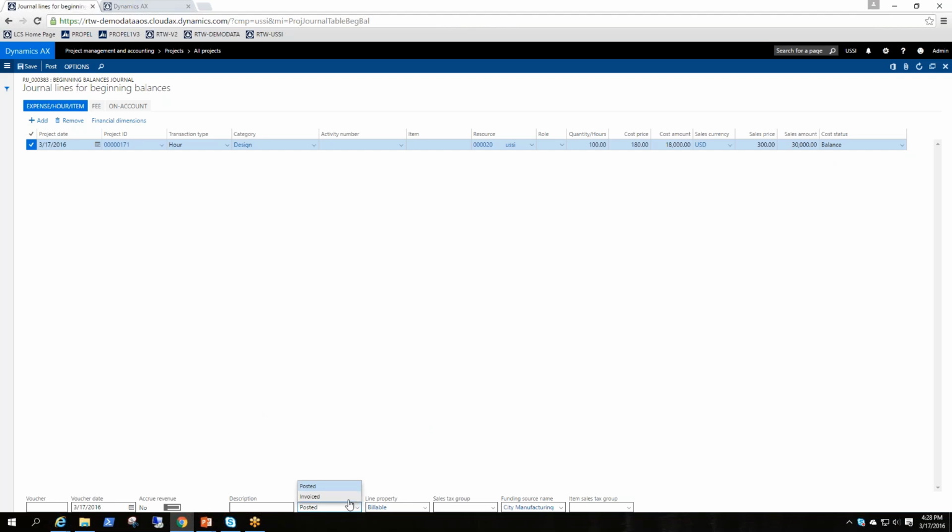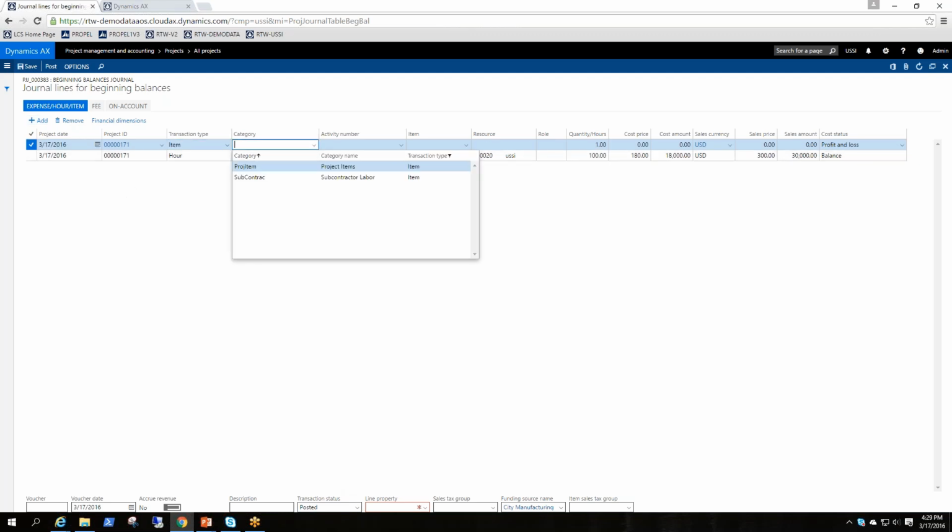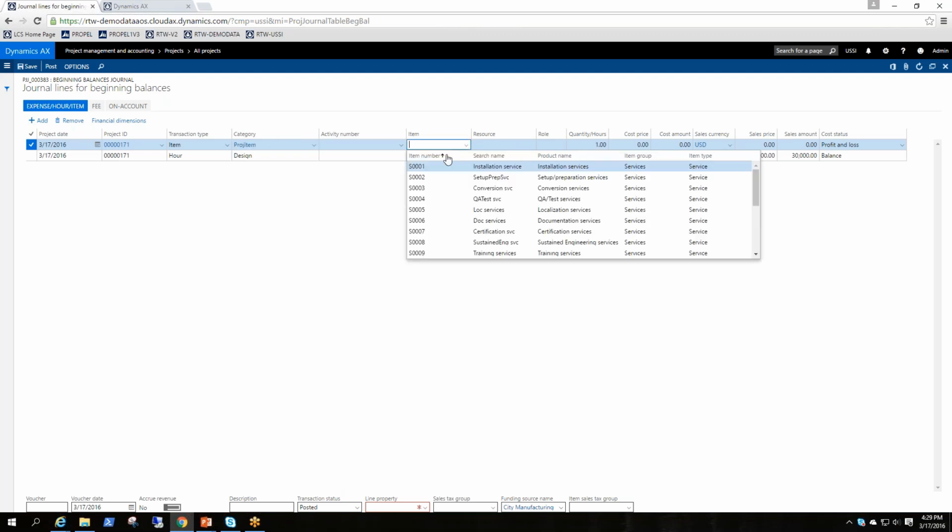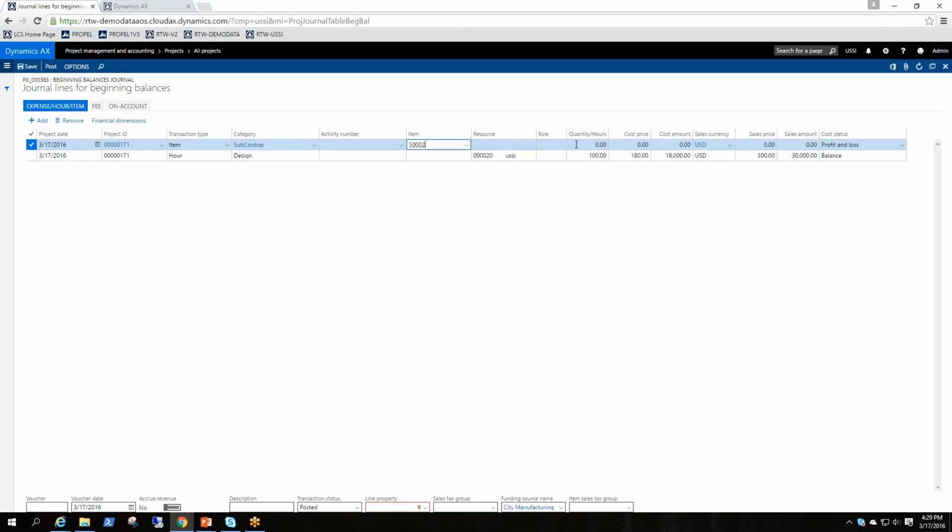If it's in an invoice status, you can flag it as invoiced, and then it won't show up to be invoiced to the customer. So we'll put this one as invoiced, and then we'll just add another line here, and we'll say it's of item type, and pick the category, define the item, put the quantity, we'll say 100 of those.